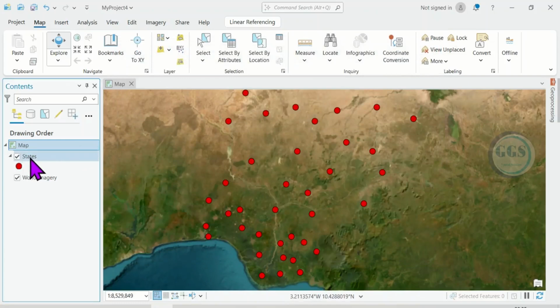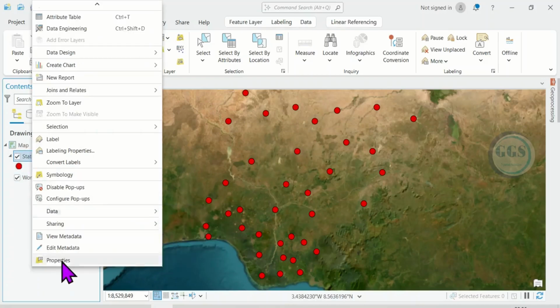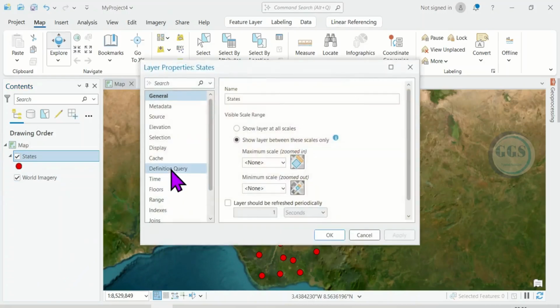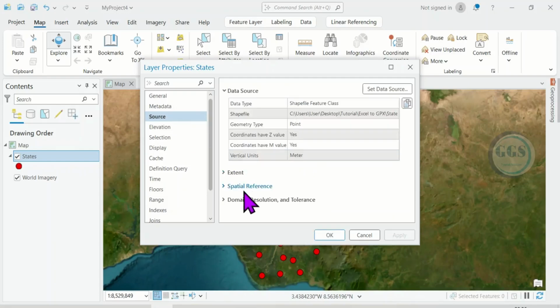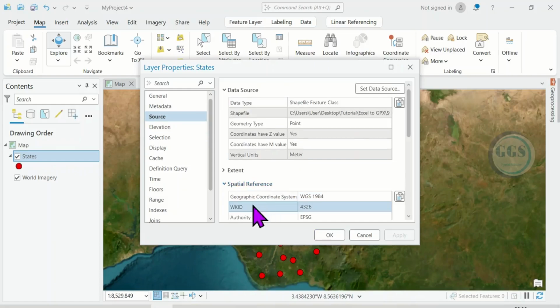Also check the coordinate reference system of the layer you are working with. So right click, come to properties, then come to source and come to spatial reference system. If I scroll down, you can see the coordinate reference system is WGS 1984 as well. So let me close this page.